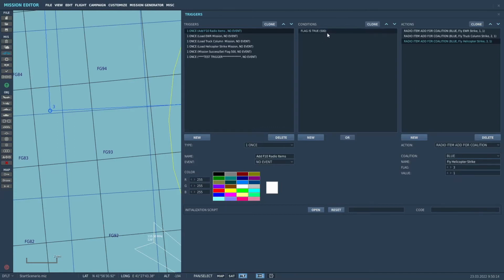Now for this condition, you don't have to have a condition in here. If you don't put a condition, these items will load up in the F10 menu as soon as the mission starts. But what I wanted to show you is that you have control of that F10 menu, and you can actually put a condition in there for when that F10 menu pops up.